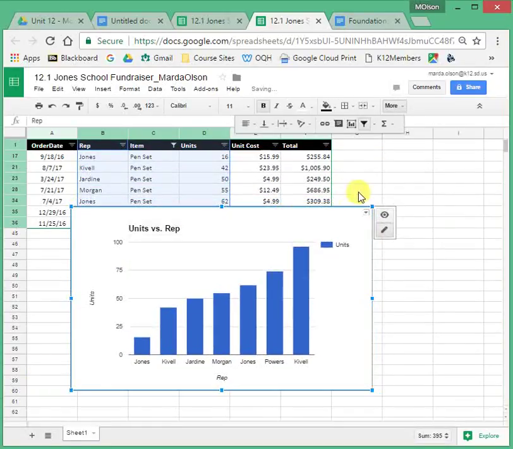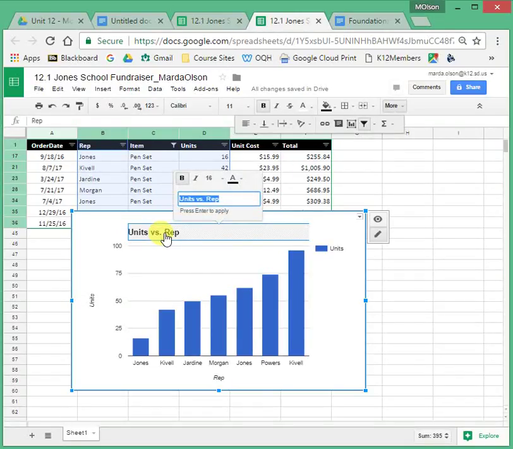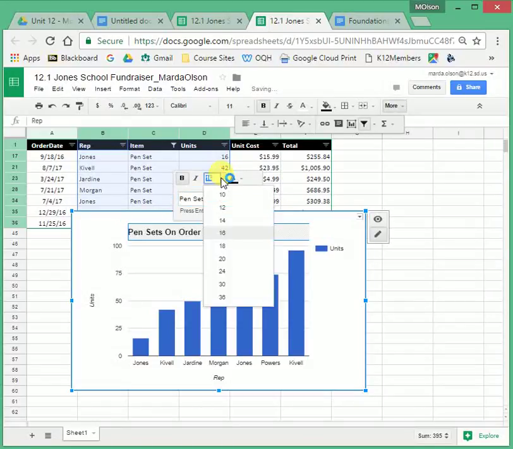So we're just going to take the recommended chart type that they gave us, and we're going to say Insert. Once it's in your spreadsheet, you can resize it however you'd like. And this is the view mode, but what we're going to look at is the quick edit mode, the little pencil. So I click on the quick edit mode, and now if I go to the title and I click, it'll give me an opportunity to edit that. So I'm going to change it to pen sets order on order, excuse me.